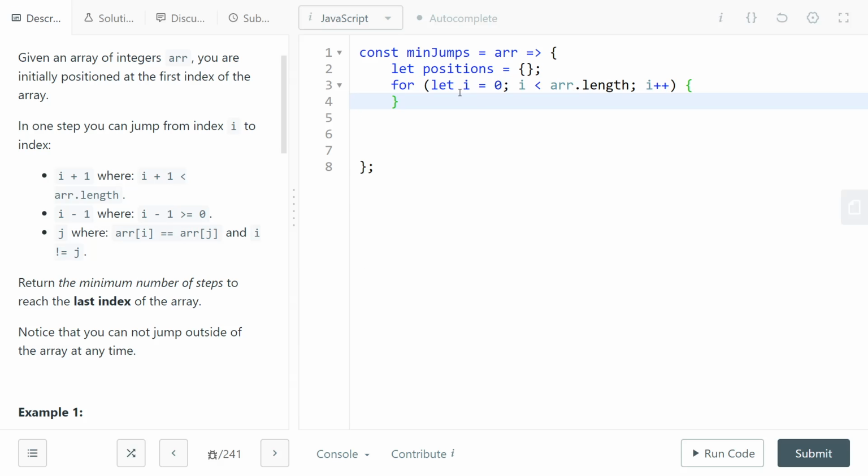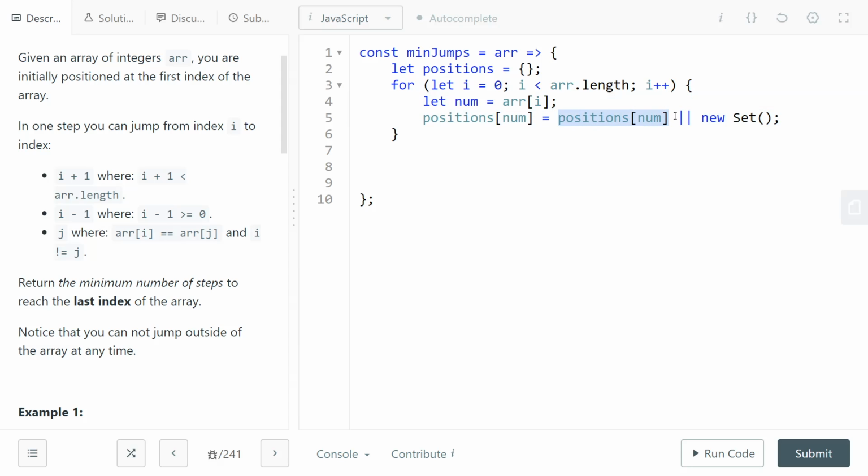So we're just going to loop through every index in the array, take the number at that index, check if we already have a set in positions of num. If so, then just add the new position, otherwise make a new set. Like this. So we check if you already have something, then this doesn't even get evaluated. But if you don't have anything here, so this is undefined, then a new set is made and assigned to positions of num. And then you add to positions of num the current position, right?